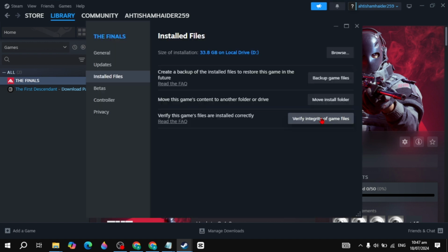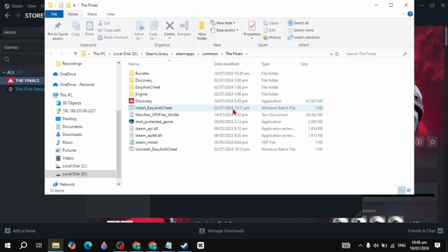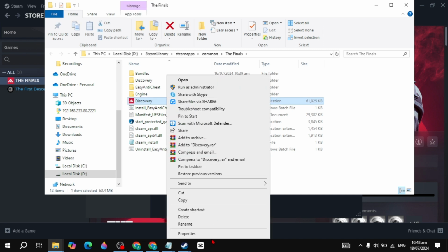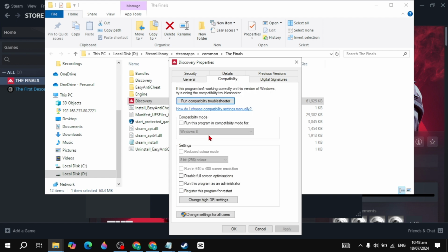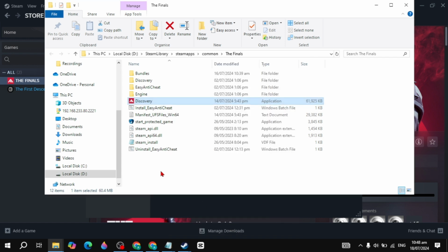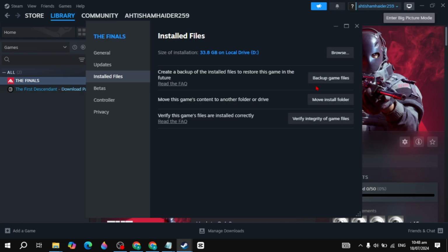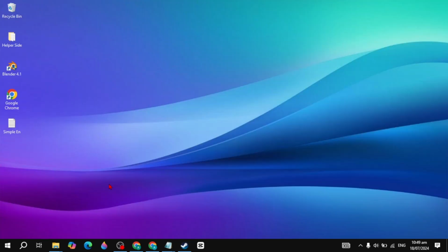The next solution is, you can go back to here again and simply click on the Browse option you are seeing on the top. Once you click on that, select the game where it launches. Right click on your game, click on Properties, and click on Compatibility, and now check this box of Run the program as an administrator. Once you check this box, apply and then click OK, and then launch Steam, launch the game, and see if your problem is fixed or not. And if your problem still does not fix, then you can go with the next solution.